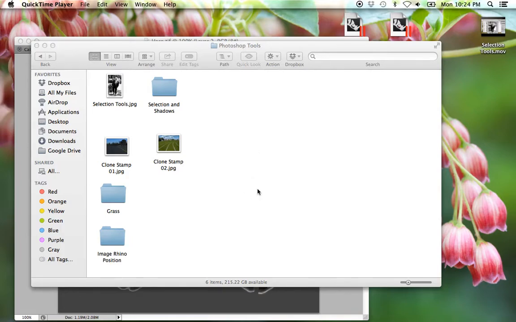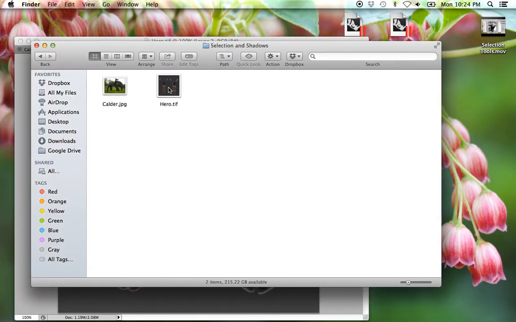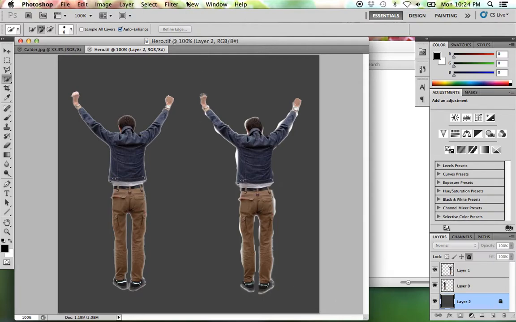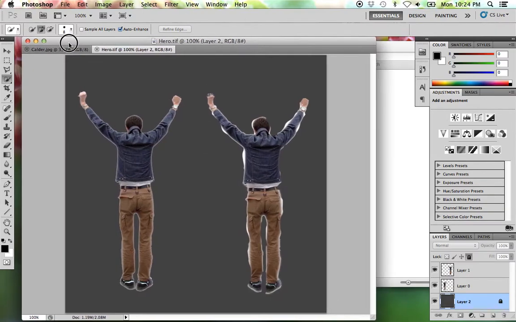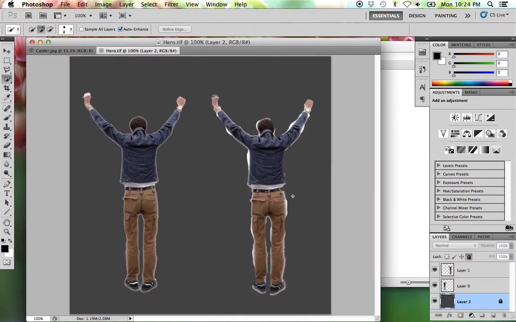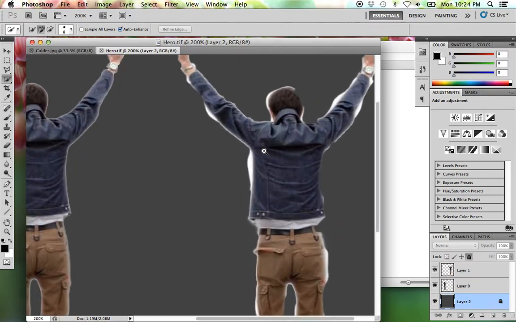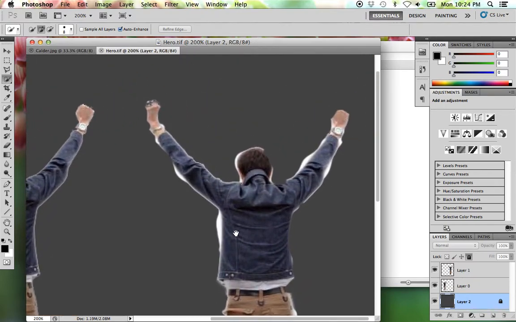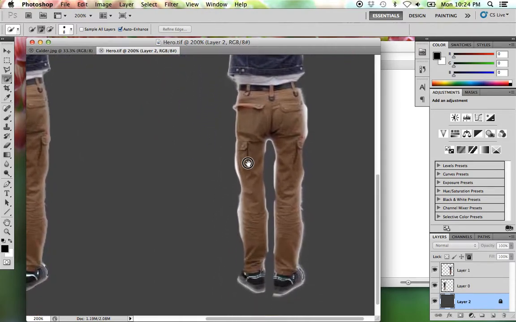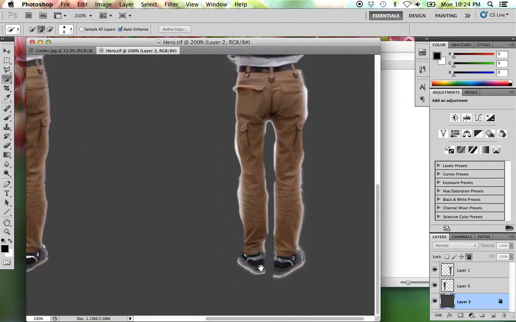Alright, so I'm going to open up another two files in the folder selection and shadows. Just open up both of those files. So this is just a very quick example to show the difference between a good selection, the one on the left, versus a bad selection, the one on the right. That's just a quick giveaway that it's a really bad rendering.